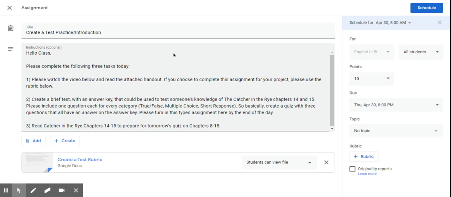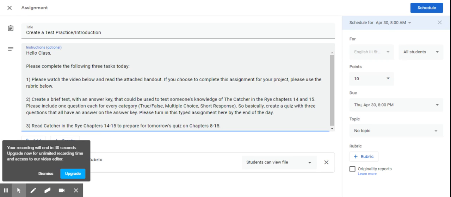So hopefully that makes sense for today, though. Just to lead into that, you're going to do a practice version. You're going to create a brief test that does have to have an answer key that could be used to test someone's knowledge of The Catcher in the Rye, just chapters 14 through 15. So that's today's reading. And it needs to include 1 question from each category. So a true false question, a multiple choice question, and a short response question. So it's a 3-question quiz. Need to have an answer key, and you're going to turn that typed assignment in here.